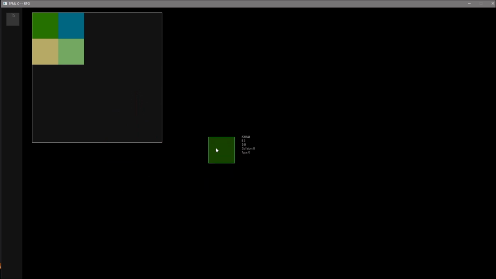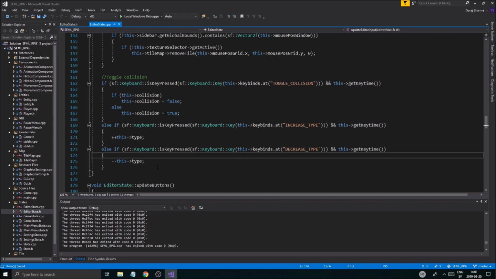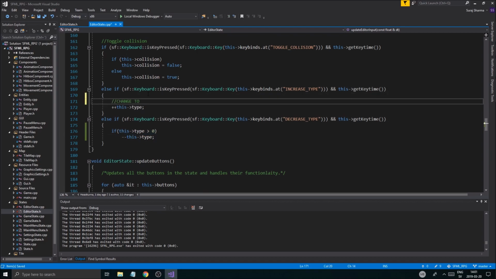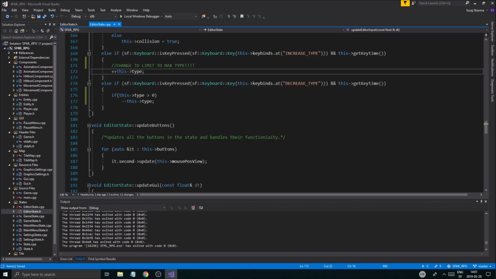Editor. Okay, so now that works. Now we have type 0. If I say up, down, you'll see the types increasing, the types decreasing. See that? Hope you can see that. And then C toggles the collision on and off. Now the last thing we're going to do before we end this video is going to be this as well. If this type is greater than 0, then we'll do that. Okay, and then we'll have some kind of variable here, change to limit to max type. We'll have some kind of limit here, basically is what I'm saying.